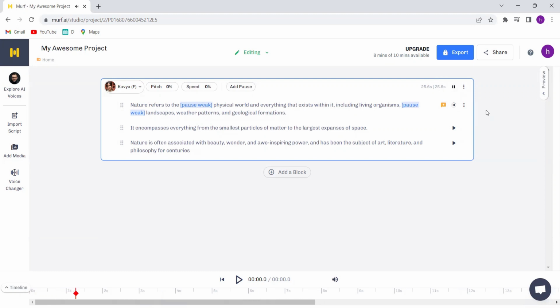Nature refers to the physical world and everything that exists within it, including living organisms, landscapes, weather patterns, and geological formations.